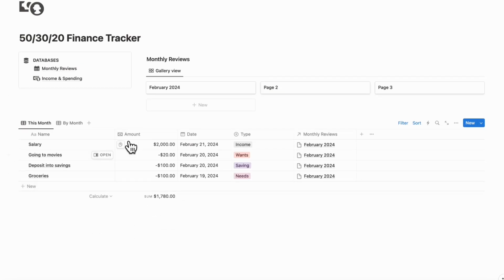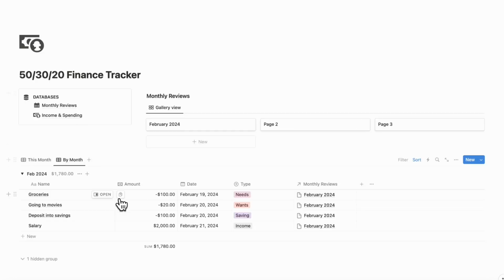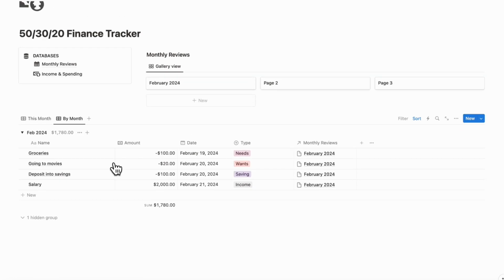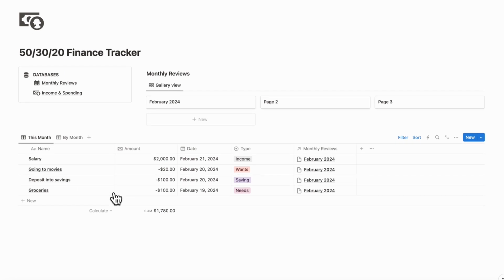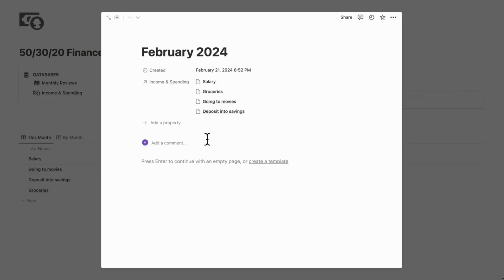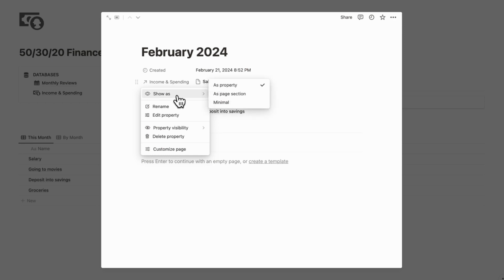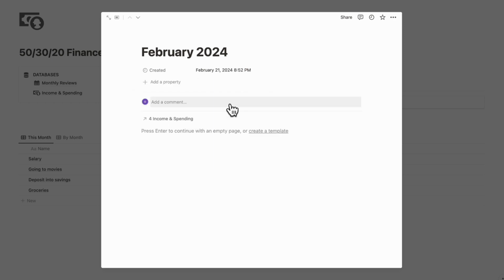So now we see this month, February, and we see by month like this. So the next thing we're going to be doing is now showing our monthly statistics on the monthly reviews. So let's go ahead and click this open, and now we see what we spent on, and we're going to first hide this information by clicking minimal.